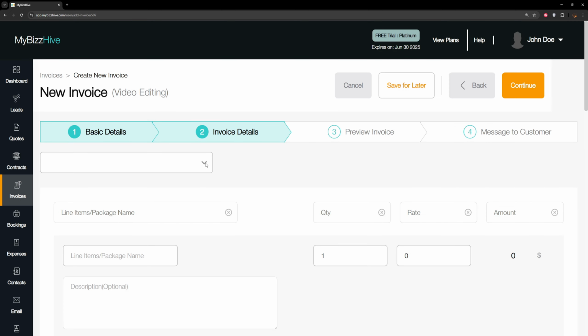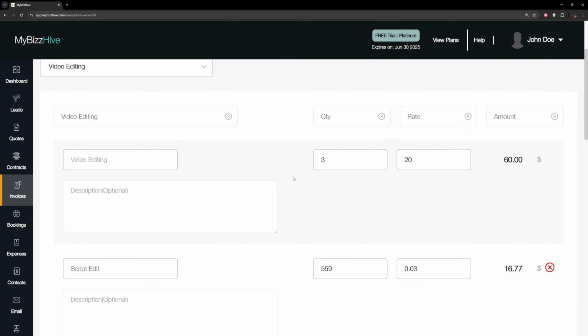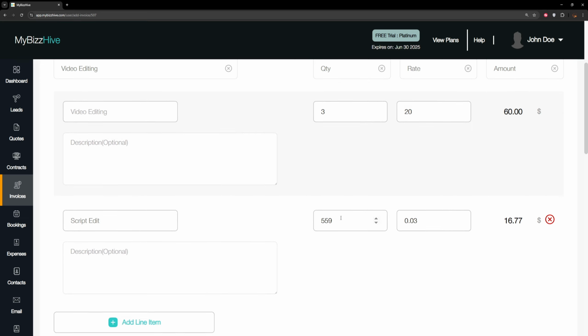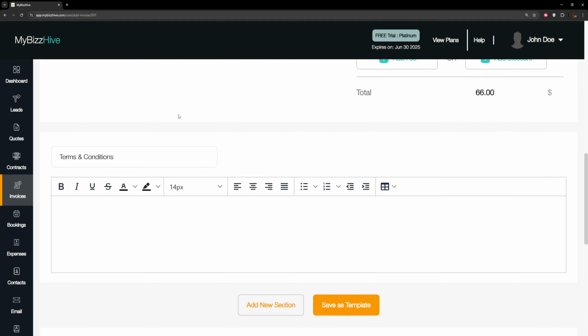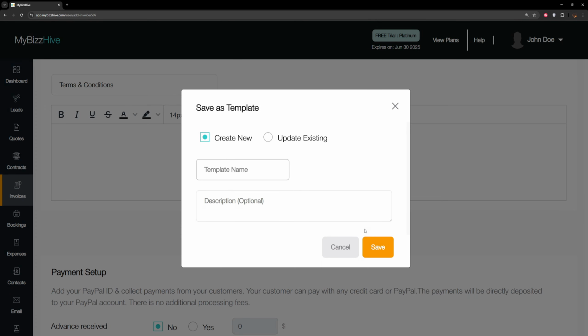If you already have a template made for the service this invoice is for, you can select it from the drop-down menu at the top to automatically fill in the invoice with all the relevant details. Otherwise, enter each line item in the invoice, including its quantity, rate, and any notes you want to include. If you have terms and conditions to include, paste them into the section below that. Click Save as Template to add this as a template you can quickly select for future invoices.